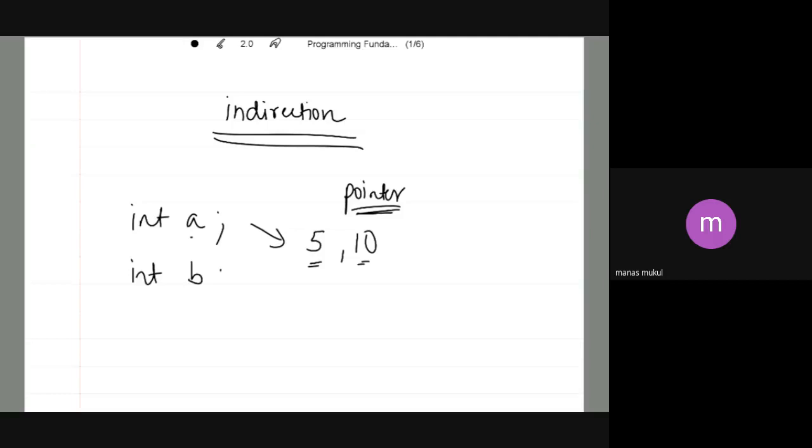Since this is special, it is not an ordinary variable, I have to give it a symbol to differentiate it from an ordinary variable. I will differentiate it by writing a star. Whenever we want to differentiate, we put a star. Like in normal terms, when we say he's a star performer, that means he's special. So this is an ordinary variable, and this is a special variable. This variable is called a pointer variable.